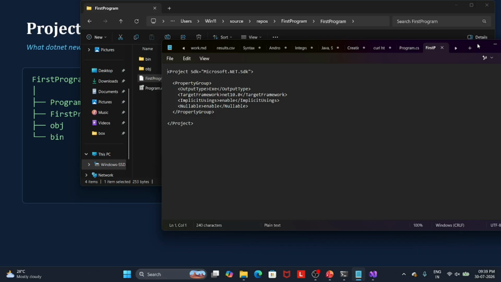So here we use the project SDK. Which SDK is used? Microsoft.NET.Sdk, and then the property group. This one is our output type, which is exe. Okay, target framework is .NET 10.0.